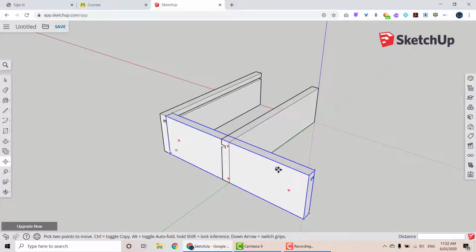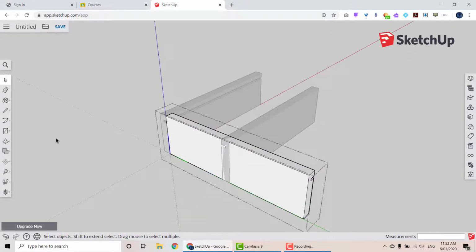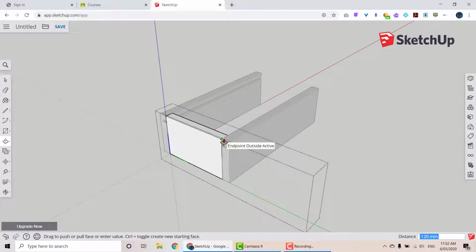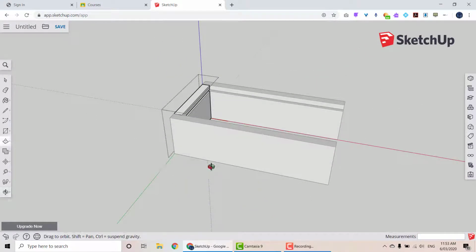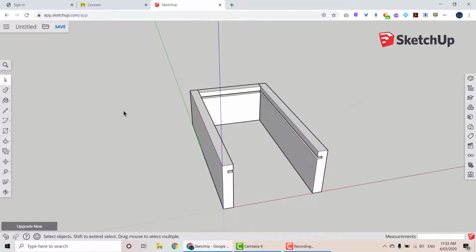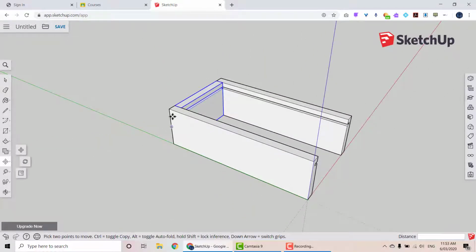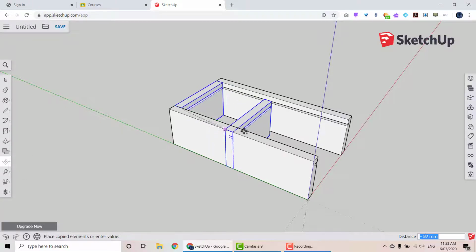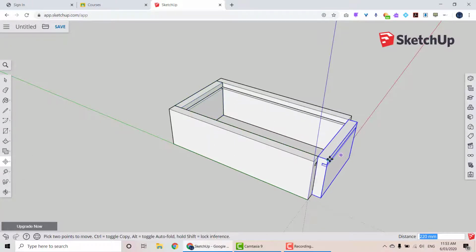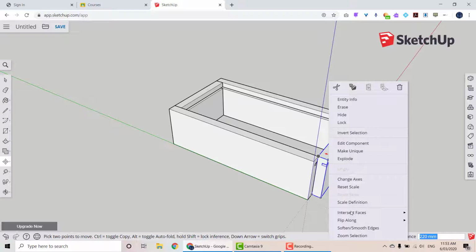Now it doesn't fit, so I've made it unique. I double click on push pull, click once on that face and bring it down. The others didn't change because they're not the same part anymore. So there's the back of my box. Now I could duplicate again, couldn't I? I could take this, bring it over here, right click on it and flip it along probably the green.